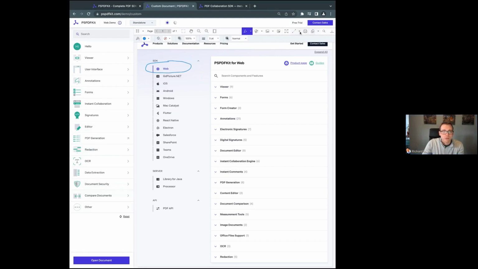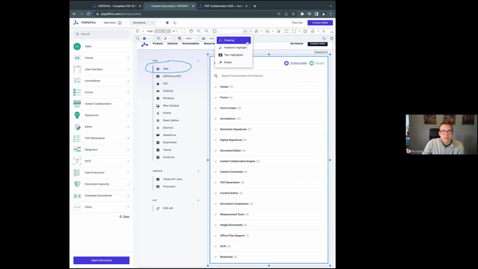So, looking at our web framework, these are the different functionalities that we offer. As I mentioned earlier, what makes us unique is that you're able to pick what functionality you want to license. So this is component-sized.